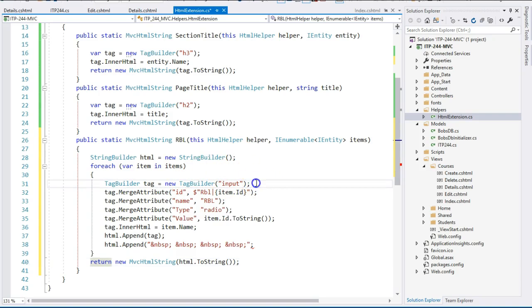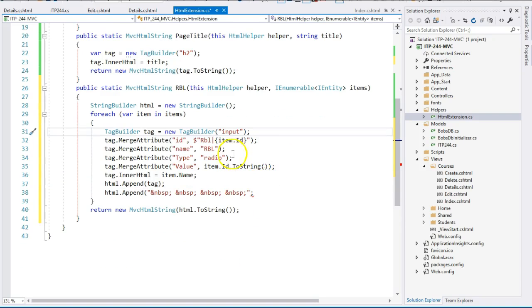I'm going to create an input tag. I'm going to set the ID equal to RBL pipe and then the item ID. Later on, when we get into some JavaScript, we'll see how to use that. We'll just name the attribute RBL, so all of these will belong to the same group. Maybe I should call that RBL group. How's that?